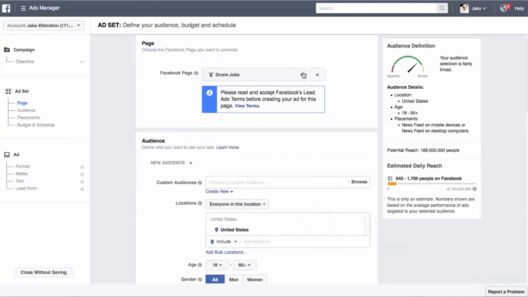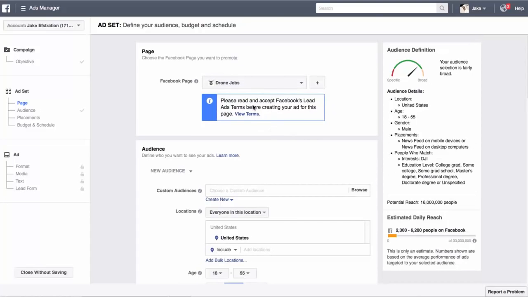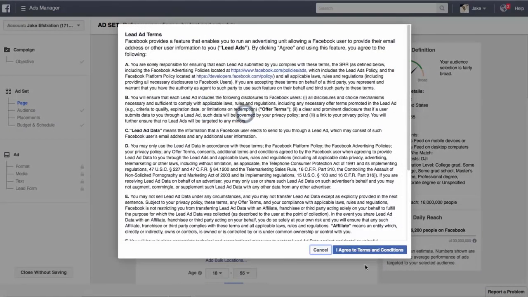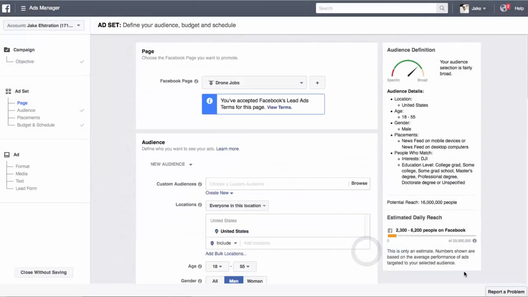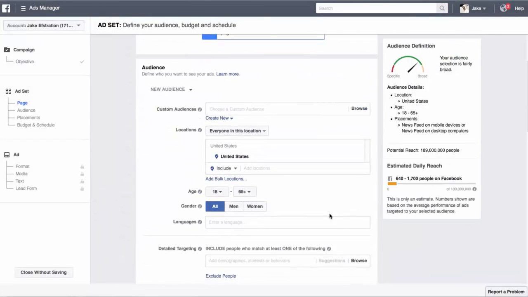Continue. Okay. Now we're going to link it to the Facebook page that we have here. This is another name that we're using with this, but Drone Jobs. And one thing to point out is that if you have not read and accepted Facebook's lead ad terms, then you're going to want to do that here. Scroll on down, and we're going to select our audience.